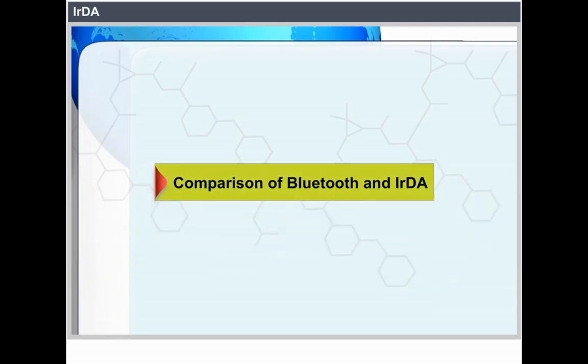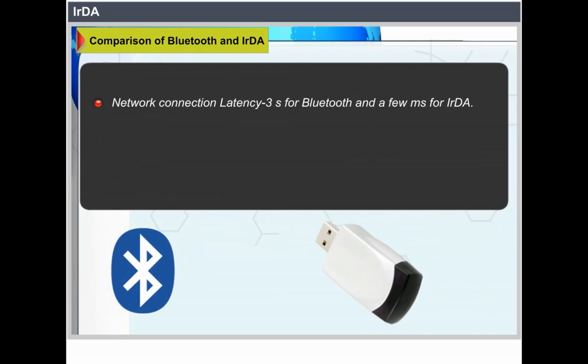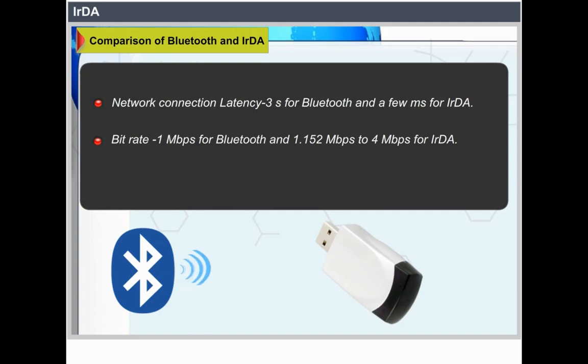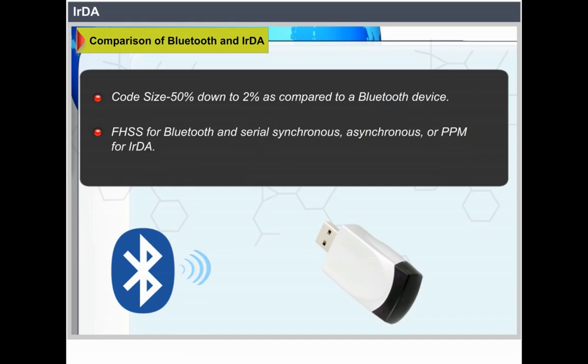Comparison of Bluetooth and IrDA. Network connection latency 3 s for Bluetooth and a few ms for IrDA. Bitrate 1 Mbps for Bluetooth and 1.152 Mbps to 4 Mbps for IrDA. Protocol stack 250 kilobytes. Code size 50% down to 2% as compared to a Bluetooth device. FHSS for Bluetooth and serial synchronous, asynchronous or PPM for IrDA.